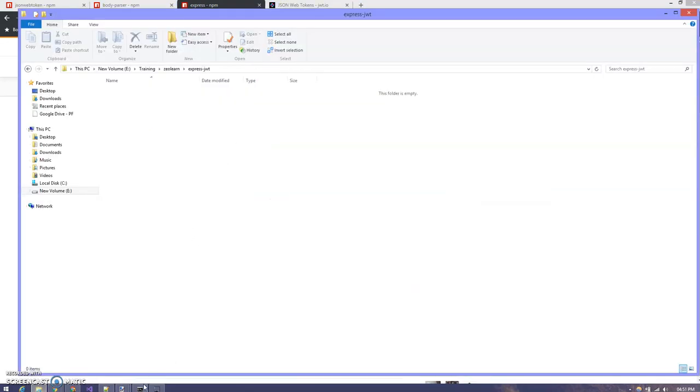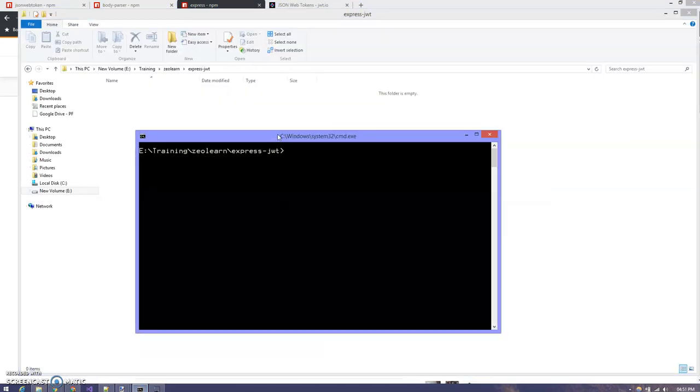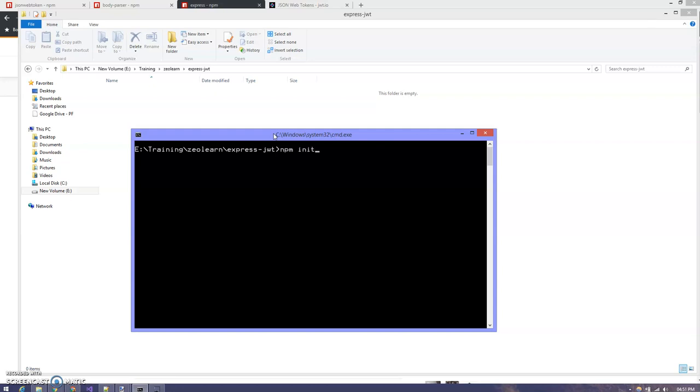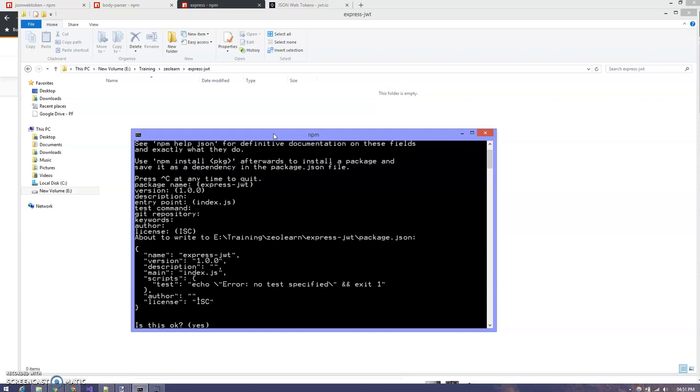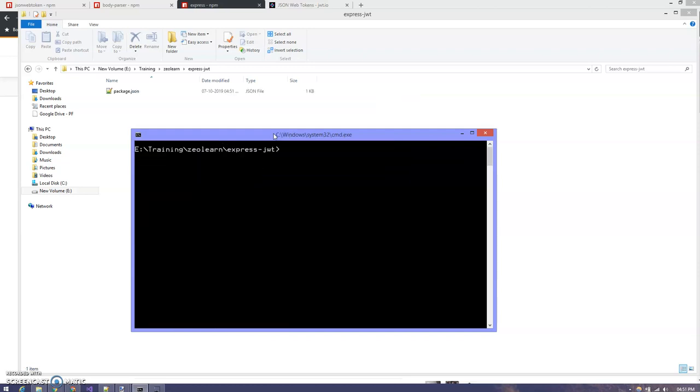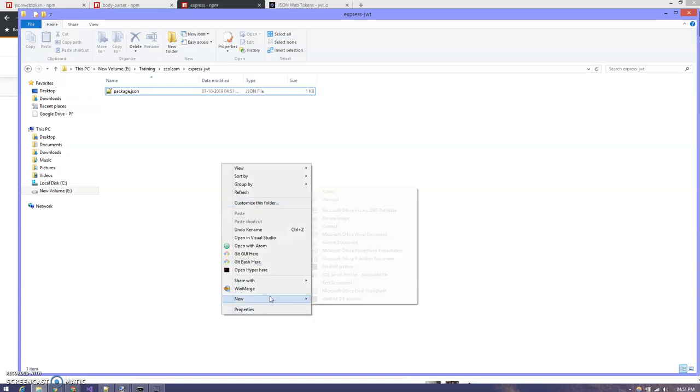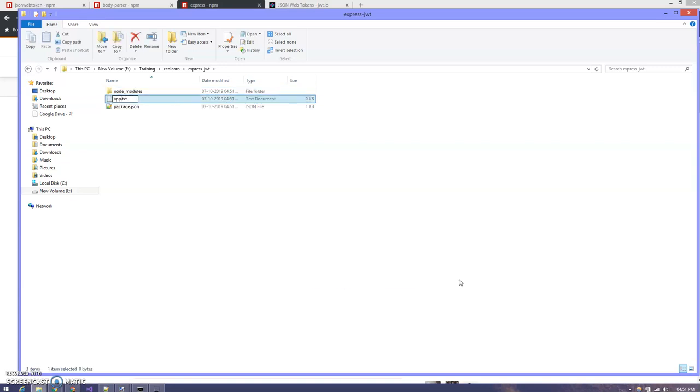We'll create a project in this directory. We'll start by creating a blank project, and we'll install all three NPM modules that are required. So we'll need Express, body parser, and JSON web token. While these are being installed, we'll start by creating our app.js.